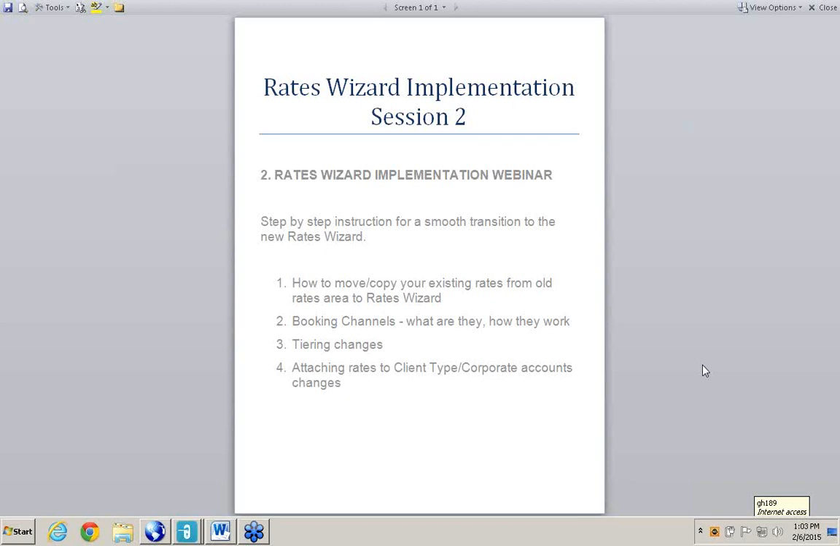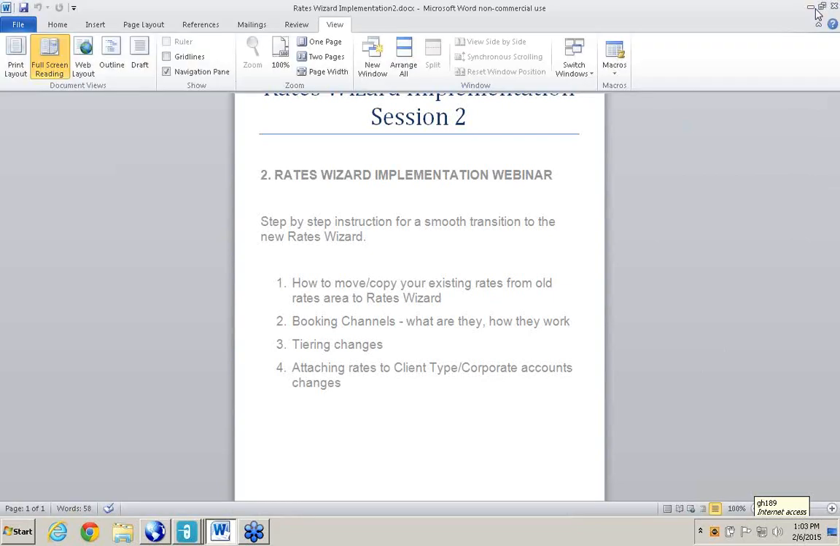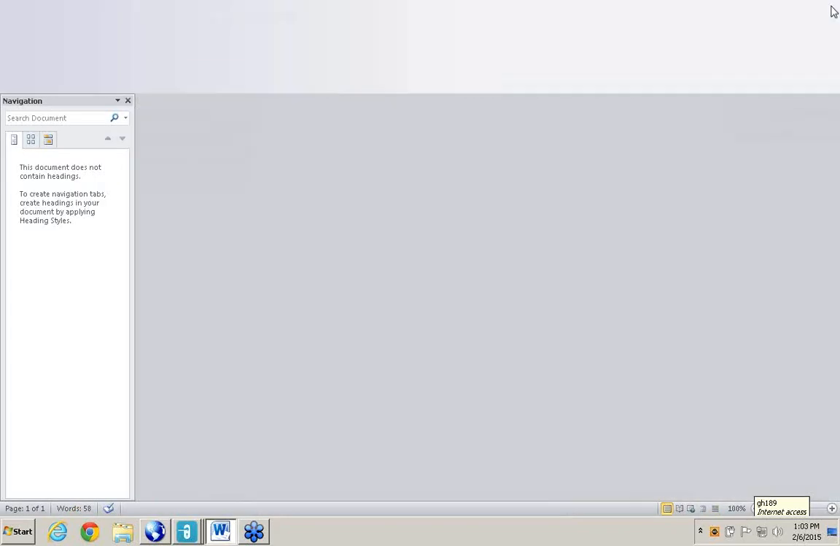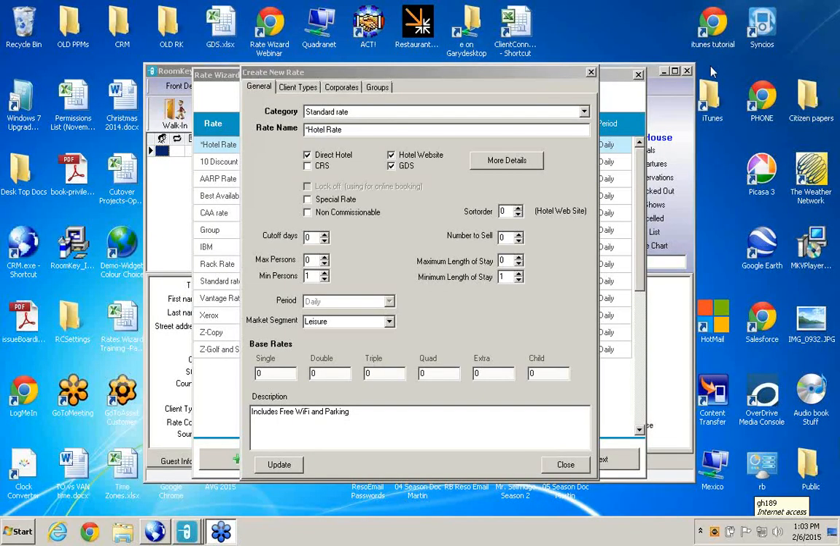So we're going to look at how we can move existing rates from your old rates into the Rate Wizard. We're going to look at how that affects your booking channels. We'll look at how we tier rates and also how we attach our client types and our account changes. So I'm going to take a moment to talk to you specifically about what we are looking at and the difference between the old rates module and the new Rate Wizard.